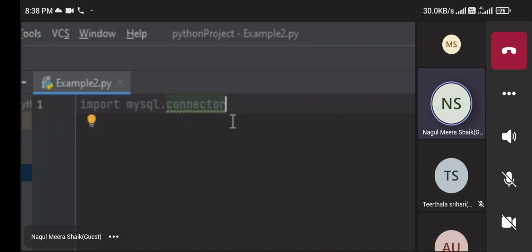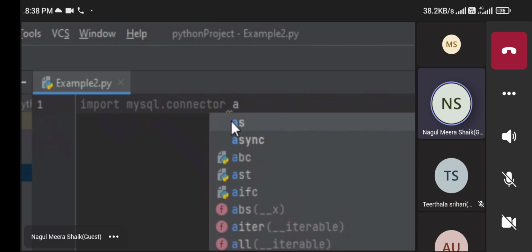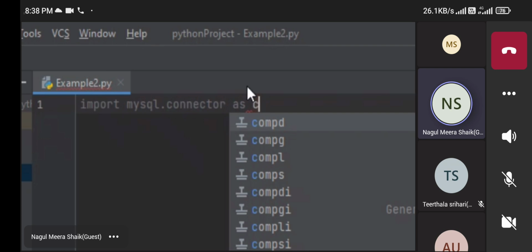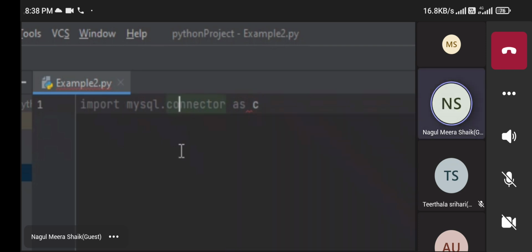So next time onwards, we should use this complete name, mysql.connector. But instead of using this, we can give some alias name also, like this: AS, and some alias name. Let's take some shortcut here. I'm going to give C as the shortcut for MySQL connector, which means whenever you want to use the MySQL connector, there we can directly use C.